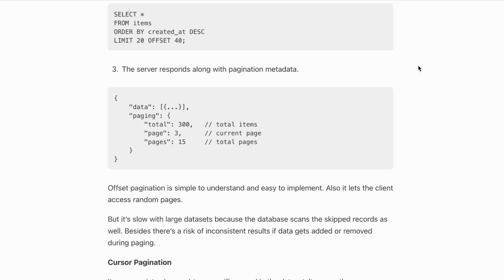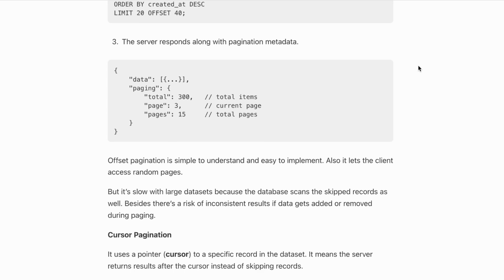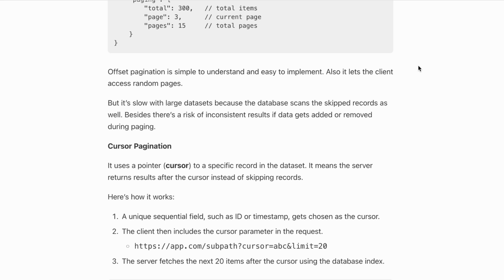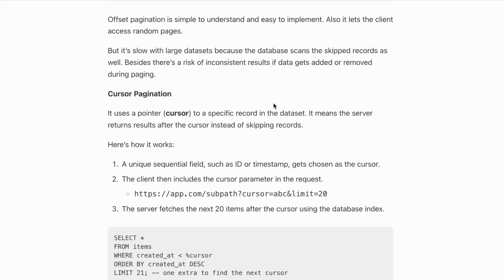Offset pagination is simple to understand and easy to implement. Also, it lets the client access random pages. But it's slow with large data sets because the database scans the skipped records as well. Besides, there's a risk of inconsistent results if data gets added or removed during paging.